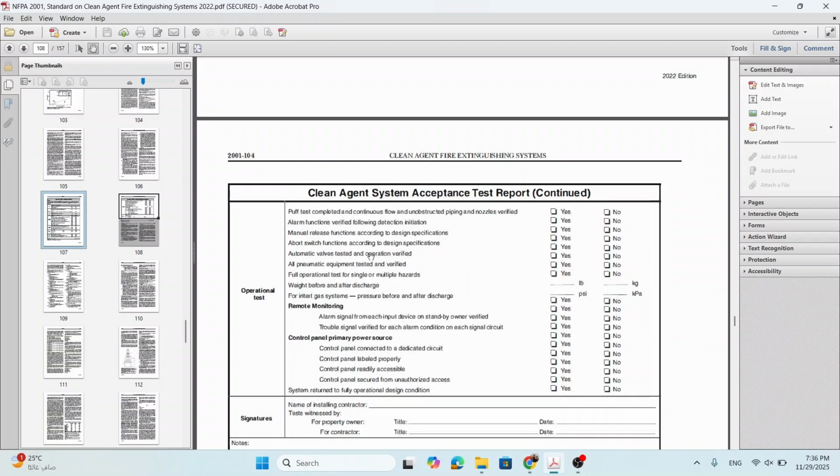This I will also explain and show you practically in the side video. But for now, it's mentioned here in Clean Agent system NFPA 2001. So in this chart we can give the reference to anyone, like a consultant or someone who asks about this, so we can give the reference from here. Weigh before and after discharge for the container we need to check. A full operational test for single or multiple hazards.